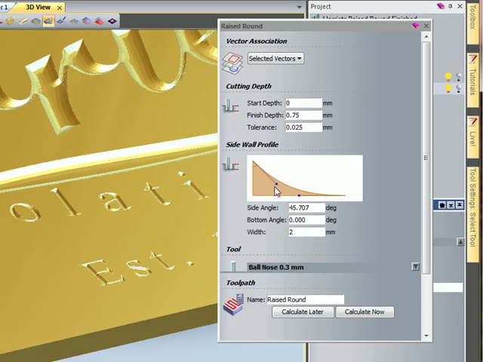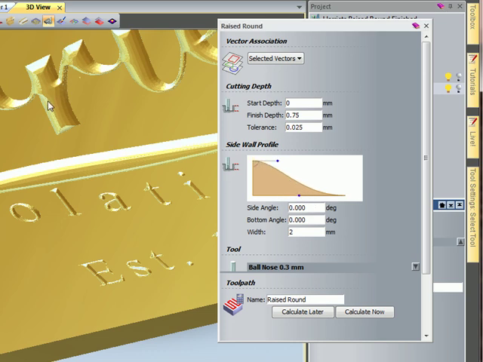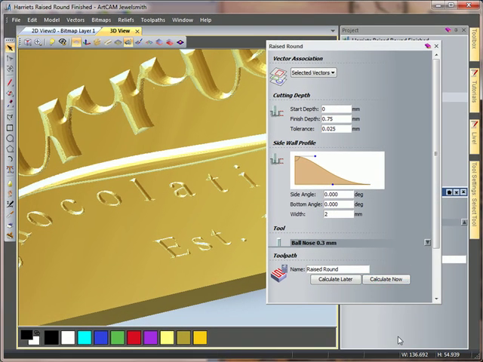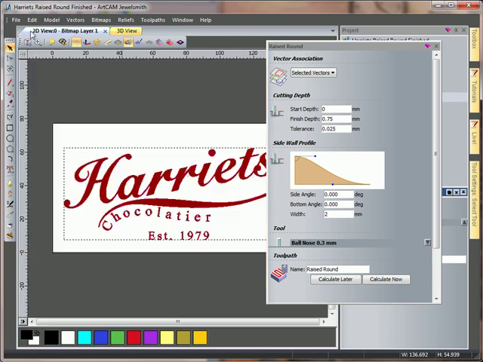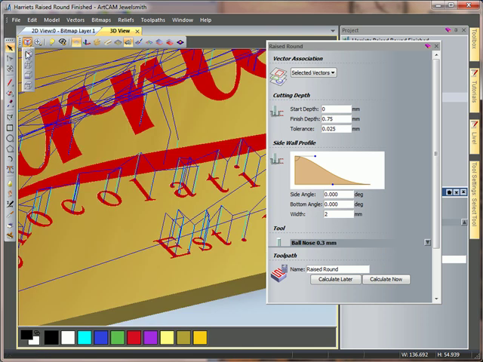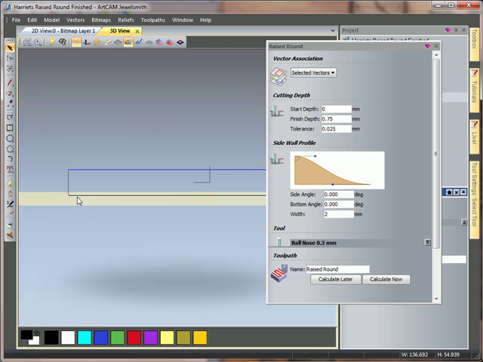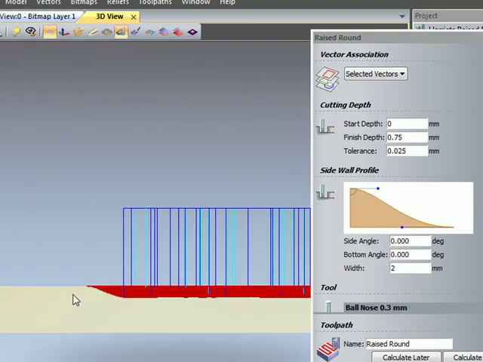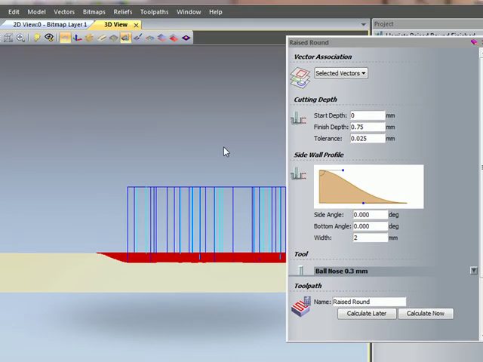If I come into my raised round toolpath and change our design so it just sweeps in first, instead of getting this crisp edge, if I recalculate my design, we'll see the difference that's created. So with this toolpath created, if I come across to my 3D view and change to the side profile once again, just zoom in, we can see that the profile here represents the profile on the side here.